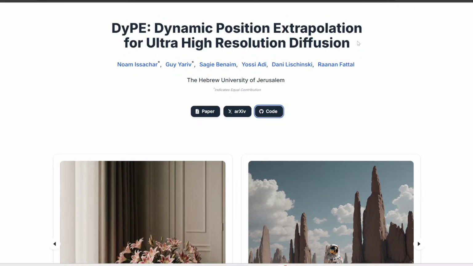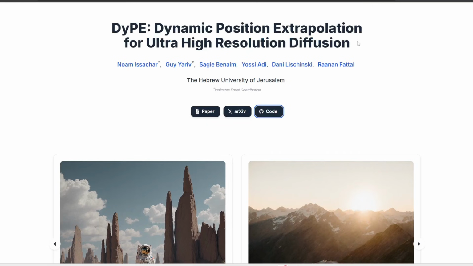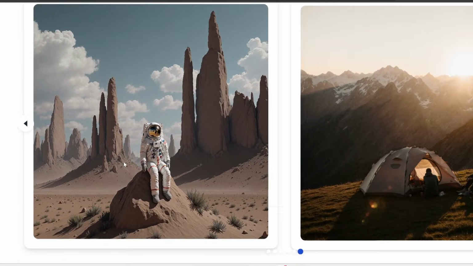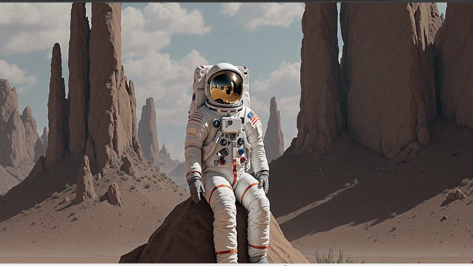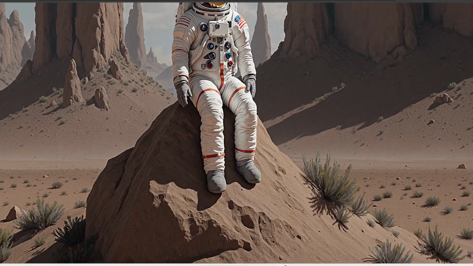Next up, this AI is super powerful. It's called DyPE, and this is an open source AI that can finally generate super high resolution images natively. So here are some examples. I mean, if I zoom into this, notice the details of everything. This is super high, like 4K resolution.